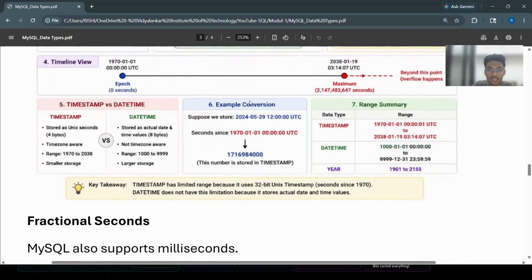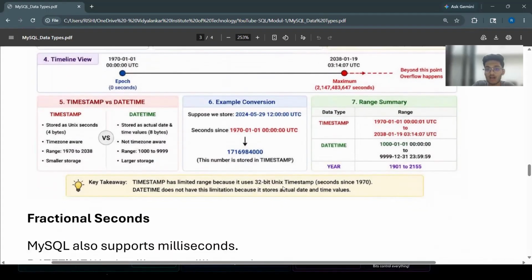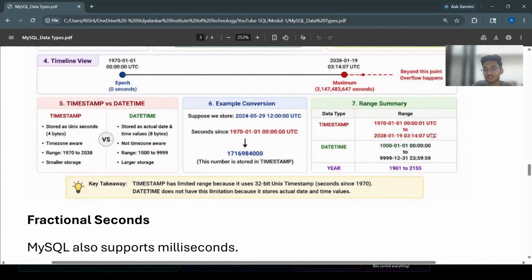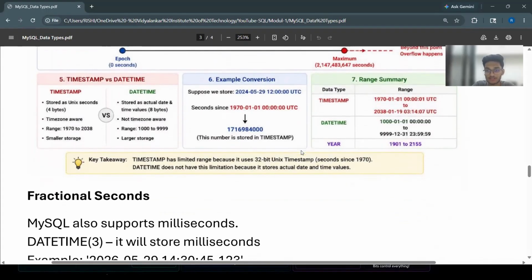Now, how does this conversion actually happen? Suppose we are storing today's date, 29 May 2024, 12 UTC. This date will be converted. It will find how many seconds there are from the Unix epoch, from 1970, till this date, and then it will store that in a timestamp, and then you will get this particular date. So I hope you understood this.